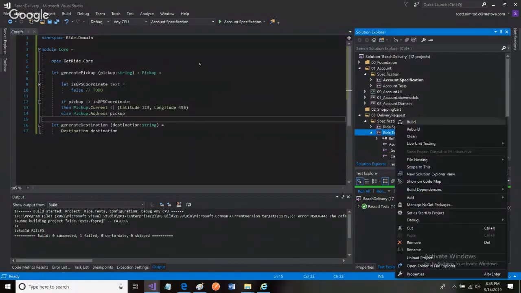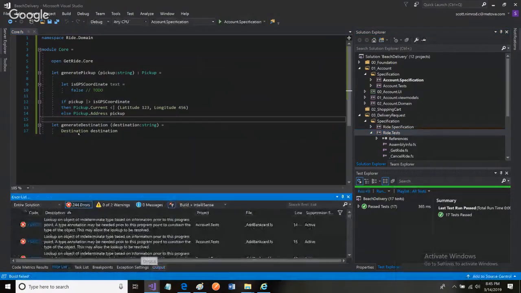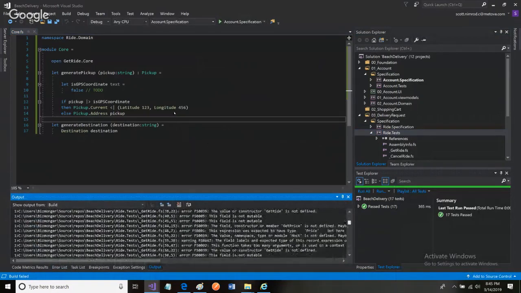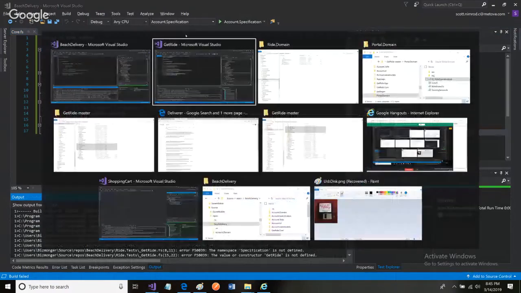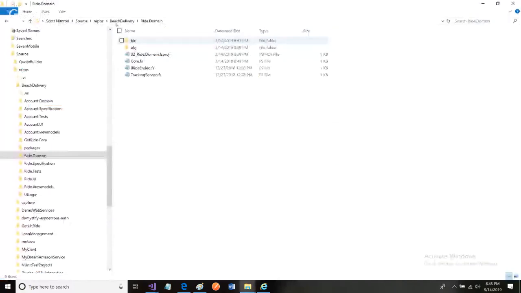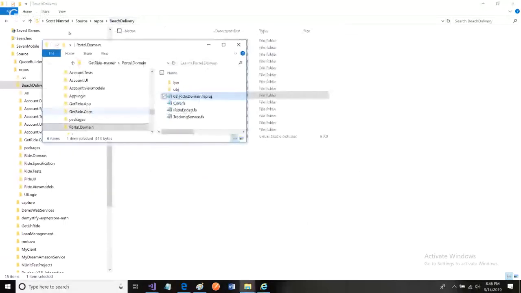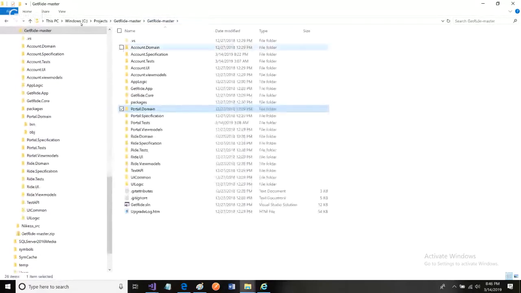If I attempt to rebuild ride.test, now I get hella errors. And it's complaining about test API not defined. All right, so now we're making progress. I need to go look for the notion of a test API, which is over here.